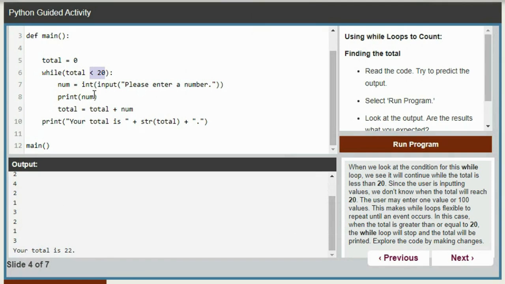So this will change how many times it goes through the loop. And you don't know how many times you're going to go through the loop until you know what numbers you're entering. So that's why this works better as a while loop instead of a for loop.